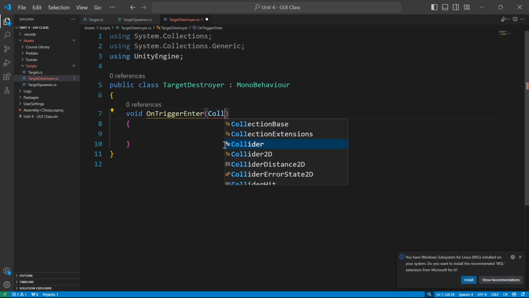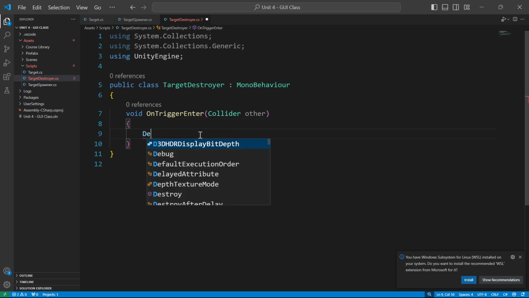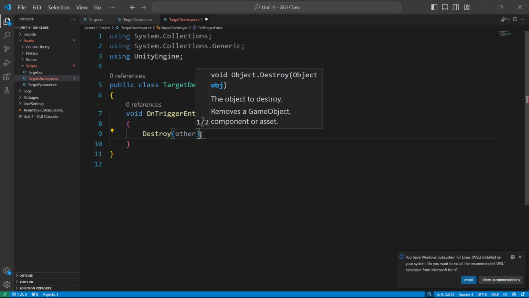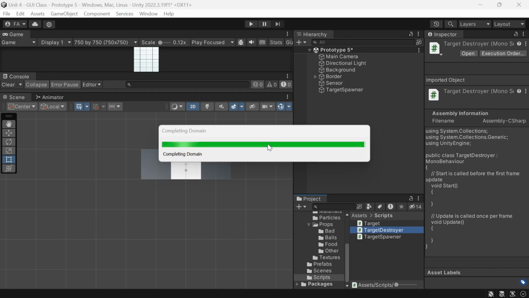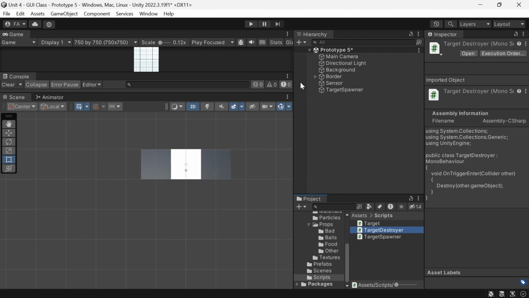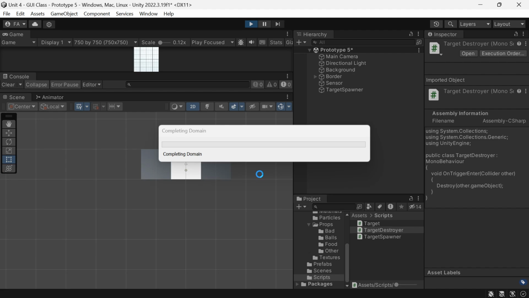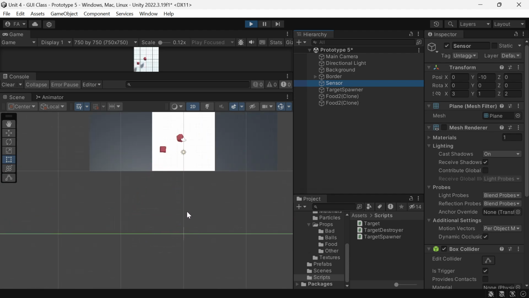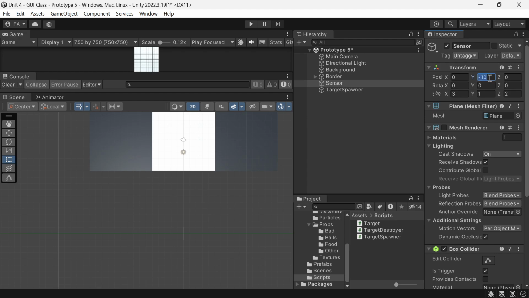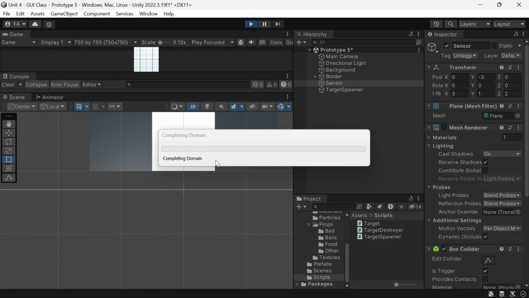The parameter here is the other collider, so we destroy other. And when it touches the sensor, in trigger enter here, it will simply erase this object far away from here.